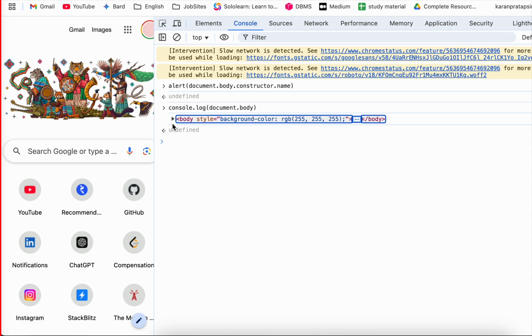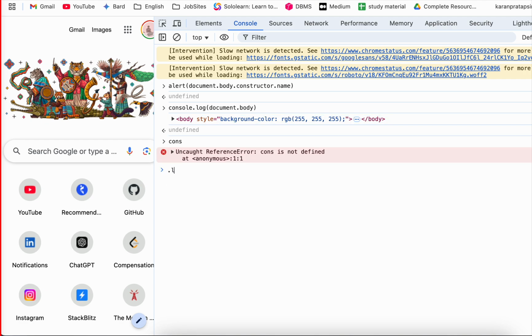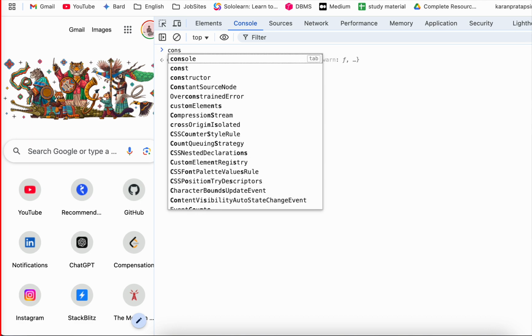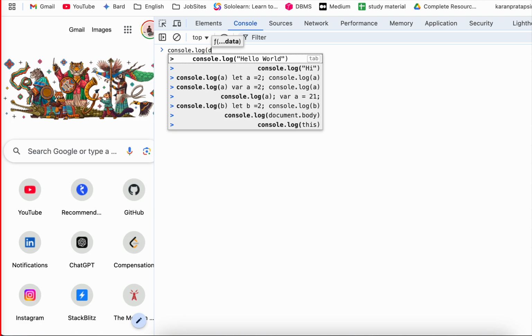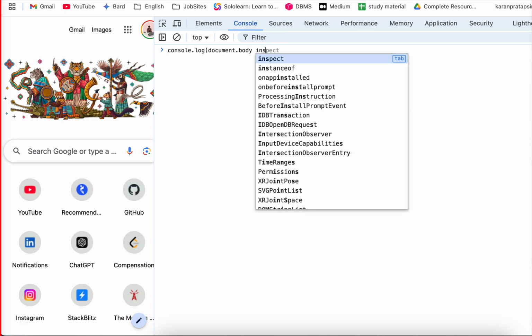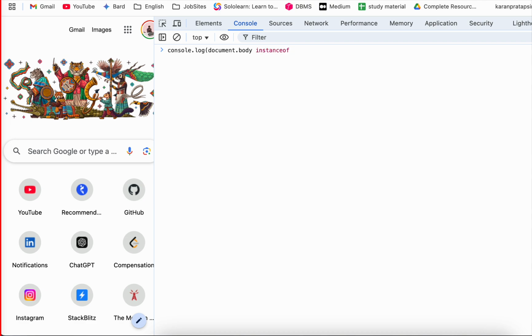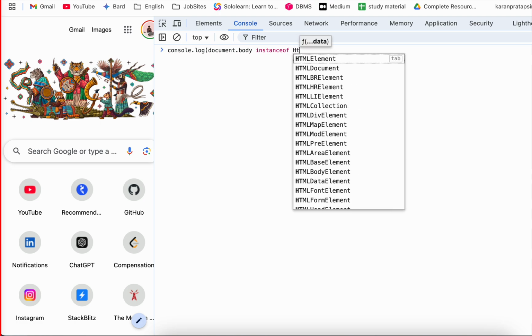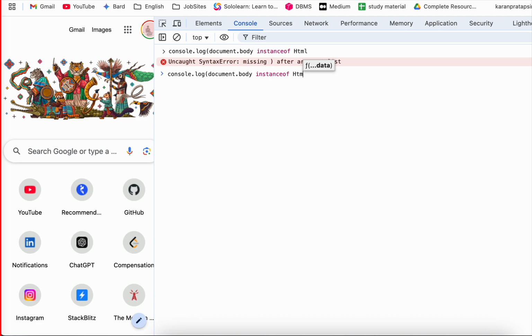After that, we can also use instanceof to check the inheritance. For example, console.log document.body instanceof HTMLElement. I'll check the HTML element, and it will return true. So we can use instanceof to check the inheritance.